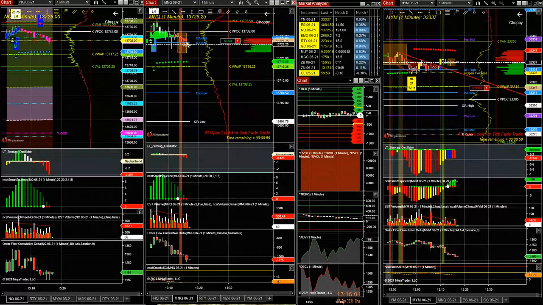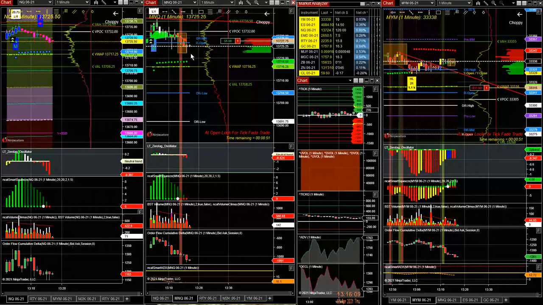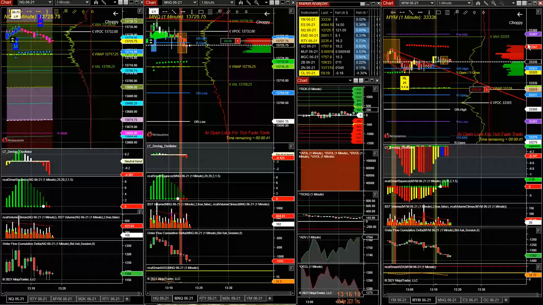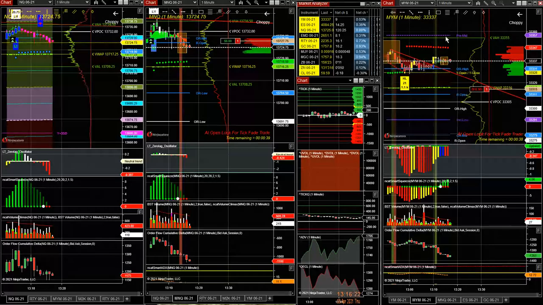Kind of setting up in the squeeze box. A little whippy here in the squeeze. All right. So break the squeeze box. We come back to the VWAP. I still have on this YM that I left at 11:20. It's still on. I didn't do much with it. I just leave it on, right?